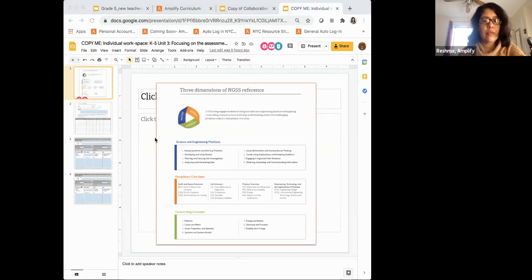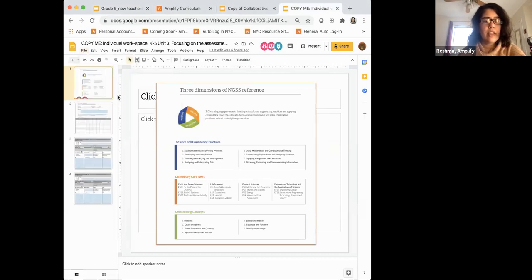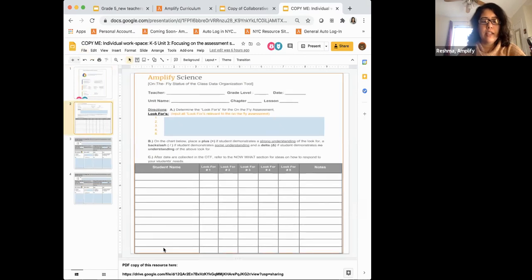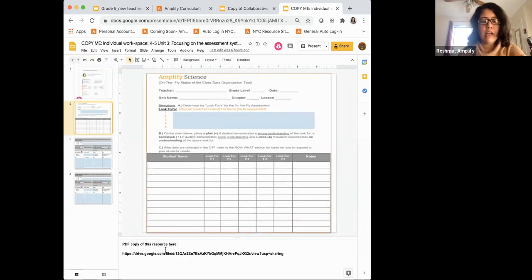Right, I do see folks are joining. Go ahead and go to File. If you can just make an individual copy for yourself, that would be great. And then when you do, if you can meet me here on the second slide, that you'll see is a look for tool, a formative assessment analysis organization tool that we call. And also, if you look at your slide presenter notes, I included a PDF copy here. So if you were to download this onto your computer, it's fillable and you can use this for lessons if you wanted to. So while this is on a slide, I also included an open PDF copy here if you find this tool useful and wanted to use it.